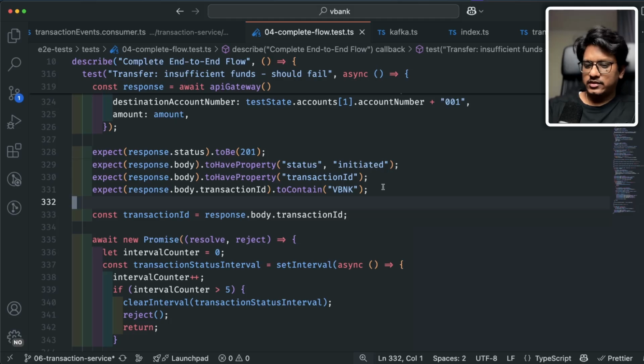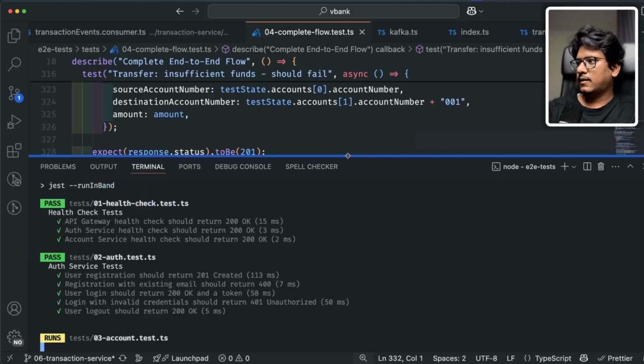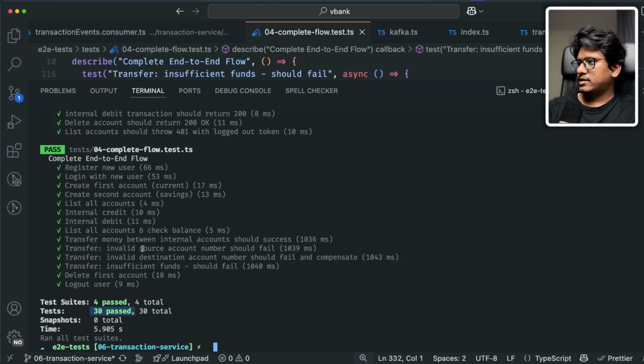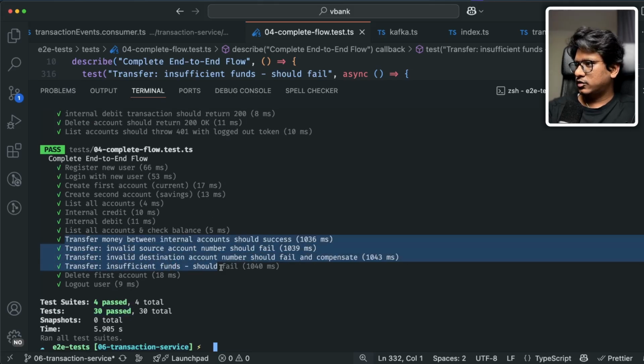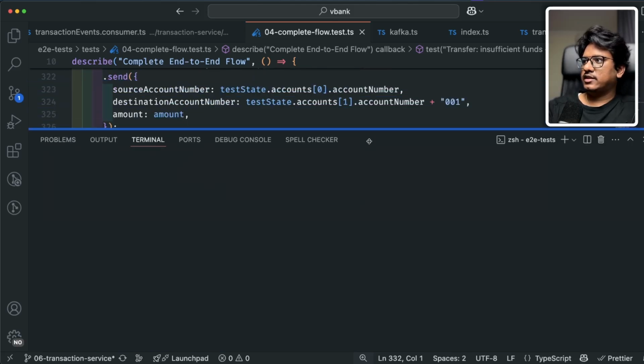Okay, so let me just run these test cases quickly. npm test. Okay, all 30 passed. As you can see here, these 4 test cases are added: transfer money between internal accounts, invalid source account should fail, invalid destination account number should fail and compensate, and insufficient funds also should fail. Simple. Okay, that's pretty much it on the overall implementation detail of the Saga pattern.